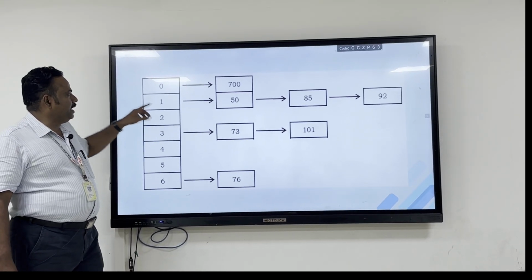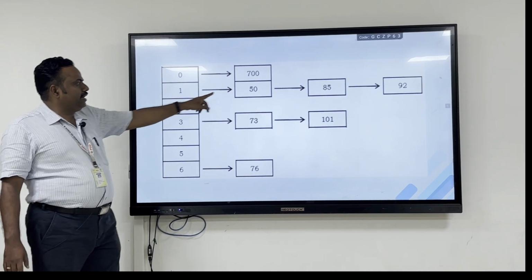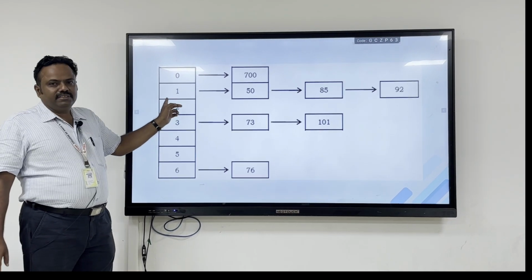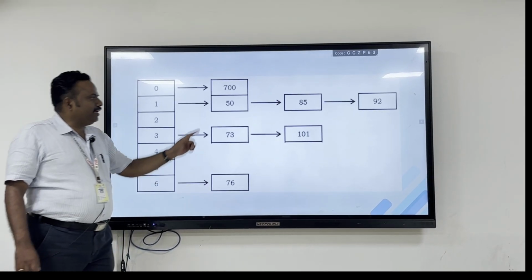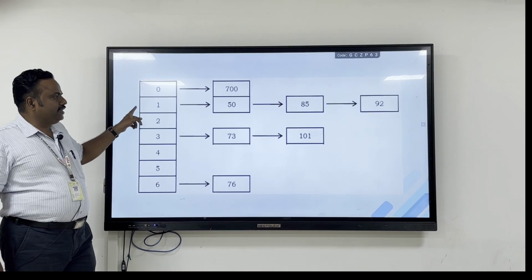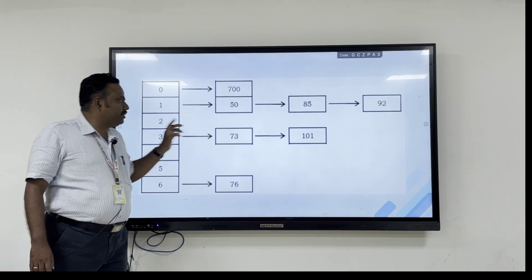Then 85. 85 mod 7, remainder 1. Already 50 is in the index 1. So it's a linked list. So we link 85 also with the index 1. Likewise 92 also occupies the first index. So 92 also in the index 1.